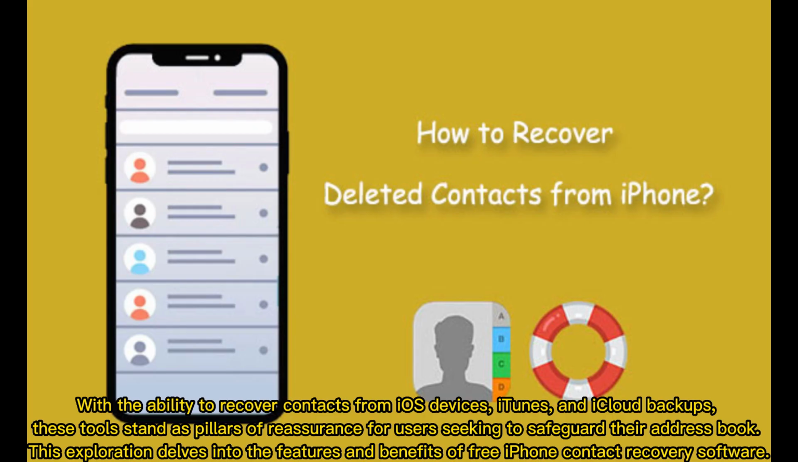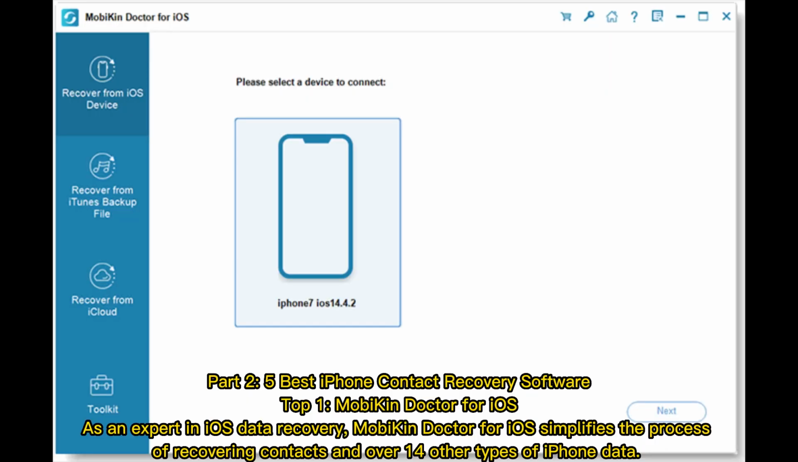With the ability to recover contacts from iOS devices, iTunes, and iCloud backups, these tools stand as pillars of reassurance for users seeking to safeguard their address book. This exploration delves into the features and benefits of free iPhone contact recovery software. Part 2: 5 Best iPhone Contact Recovery Software.